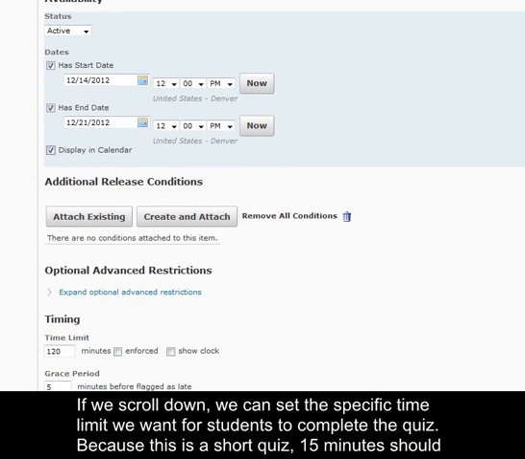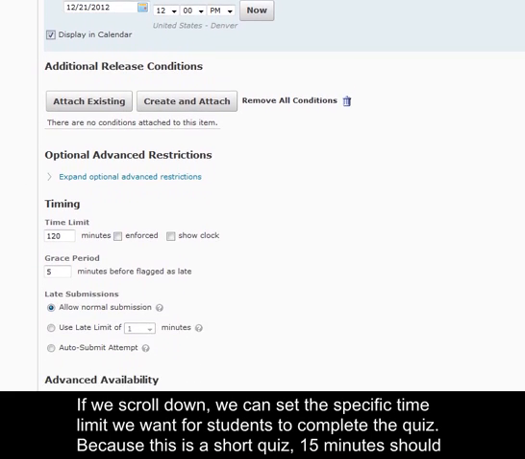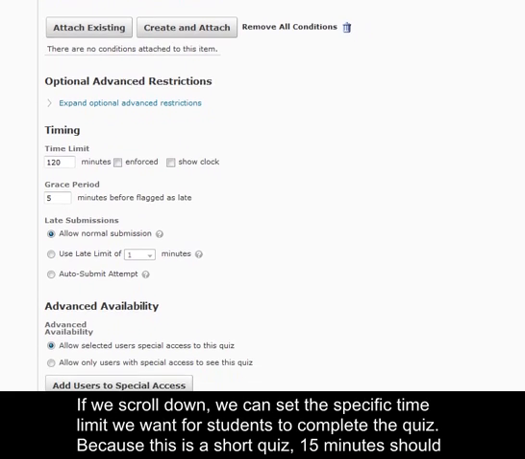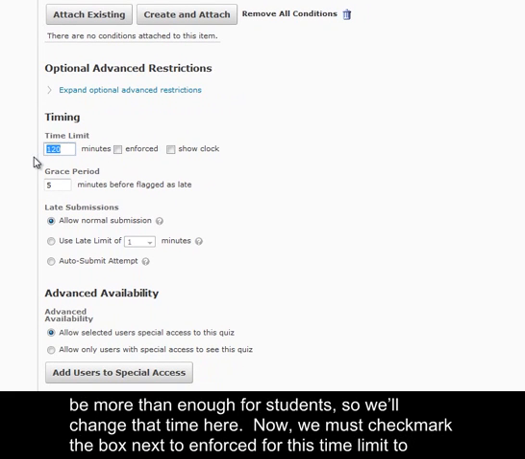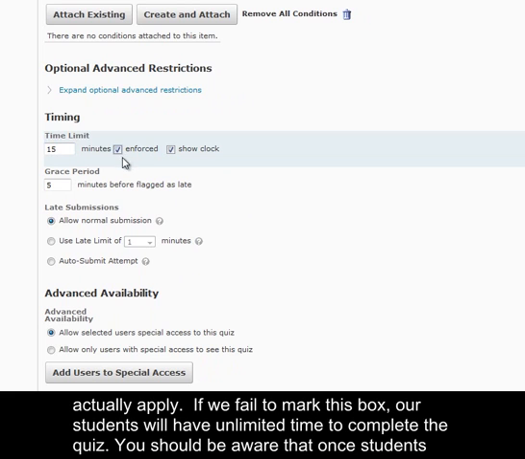If we scroll down, we can set the specific time limit we want for students to complete the quiz. Because this is a short quiz, 15 minutes should be more than enough for students, so we'll change that time here. Now, we must checkmark the box next to Enforced for this time limit to actually apply. If we fail to mark this box, our students will have unlimited time to complete the quiz.